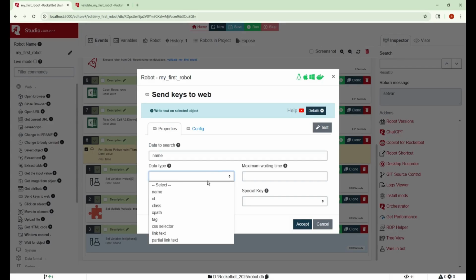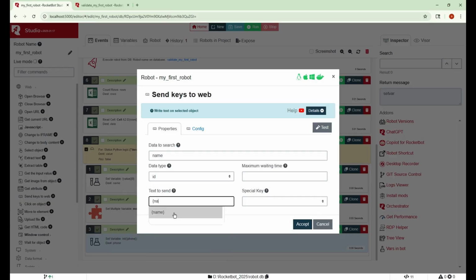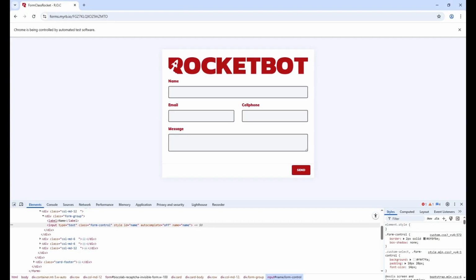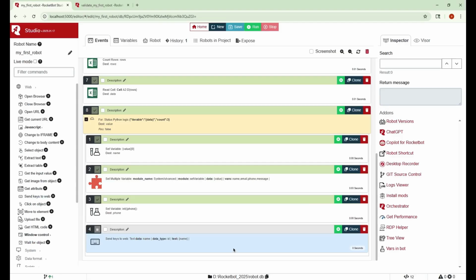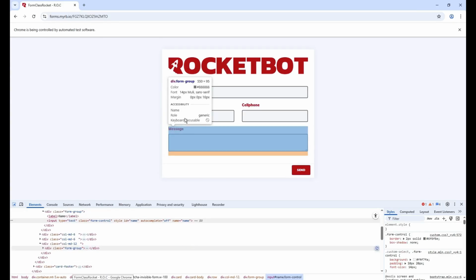We're going to tell it where, what type of element it is, and what I'm going to send to it. In this case, for the name input, I'm going to specify exactly the name variable. Notice that the form doesn't have any information here, and when I run this, it already fills in the name that we need to complete.